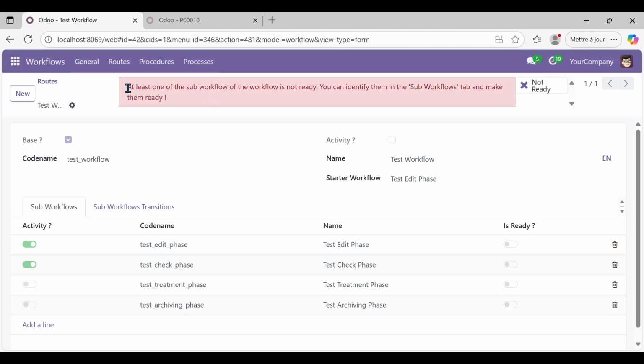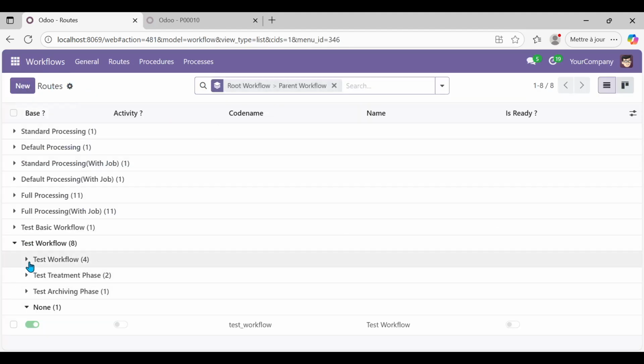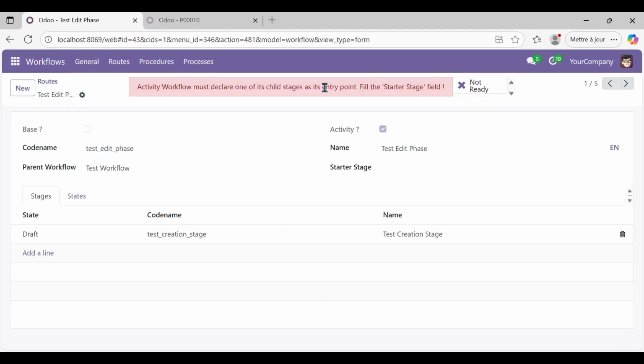The second message says, at least one of the sub workflows is not ready. You can identify them in the sub workflows tab and make them ready. At least one. All of them are not ready. So we have to make them ready. Let's get back here to the list view and go further. Here in the test edit phase, the message appears again.